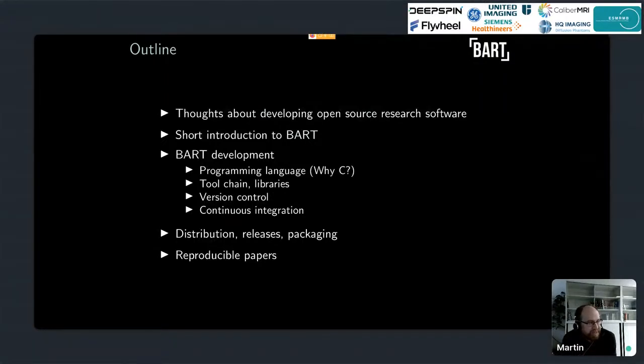So I will start with some background about developing research software as open source software, which you all know is very challenging. And then I plan to go a little bit into BART for those who haven't seen it or know it. I will not give a full introduction, just some very basic ideas how it works. If you want to learn more about that, we have a lot of webinars and tutorials.